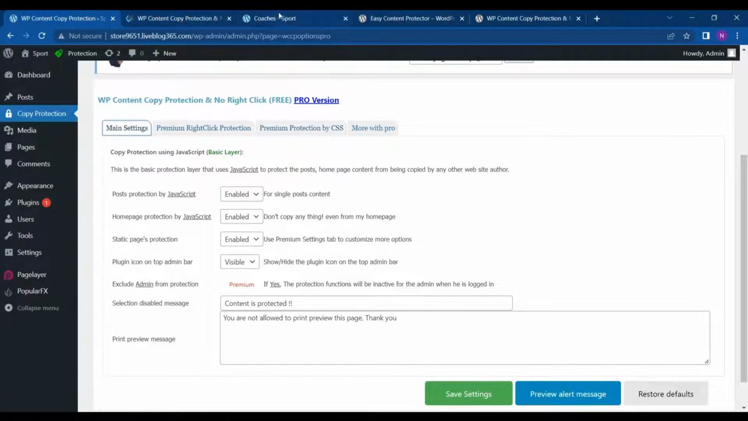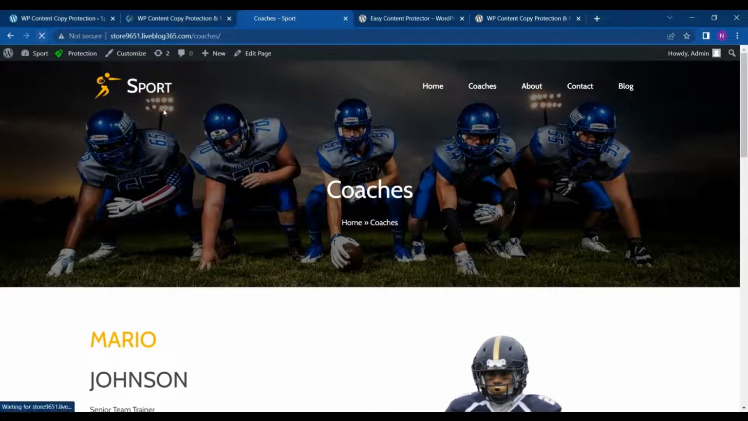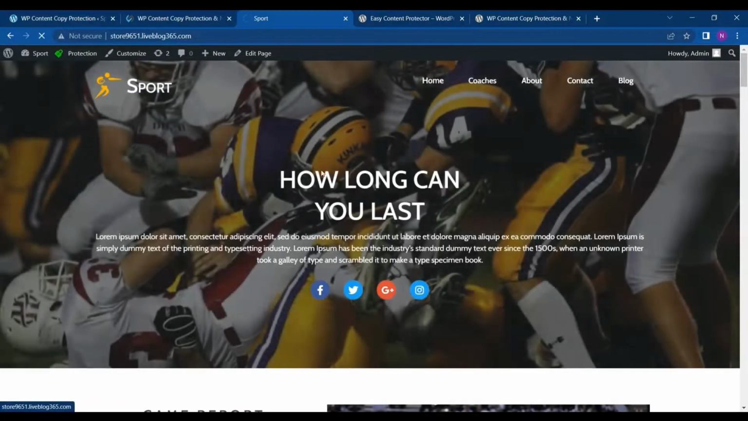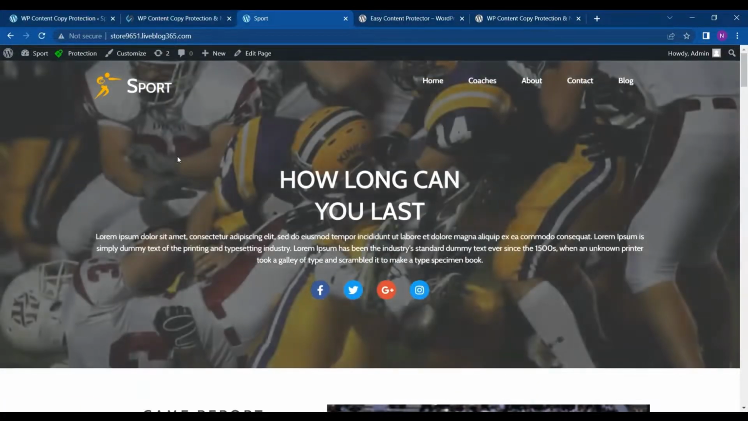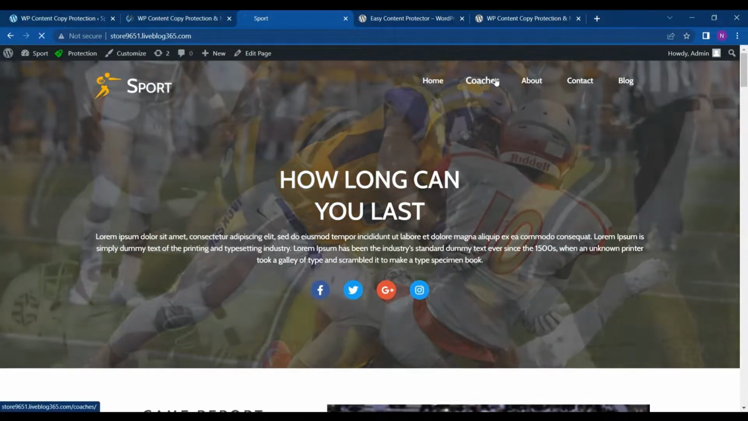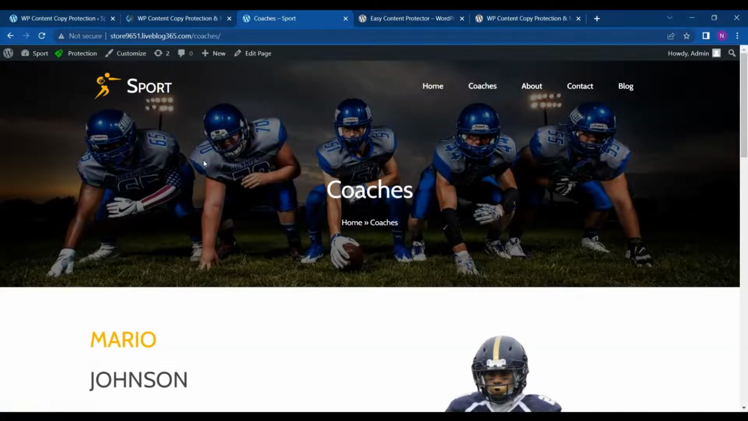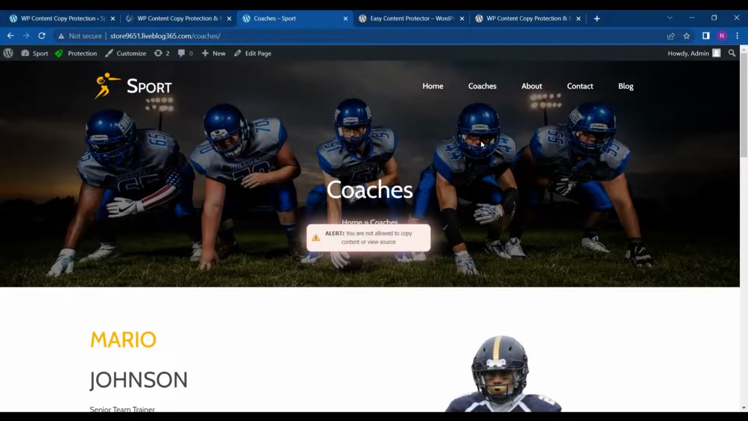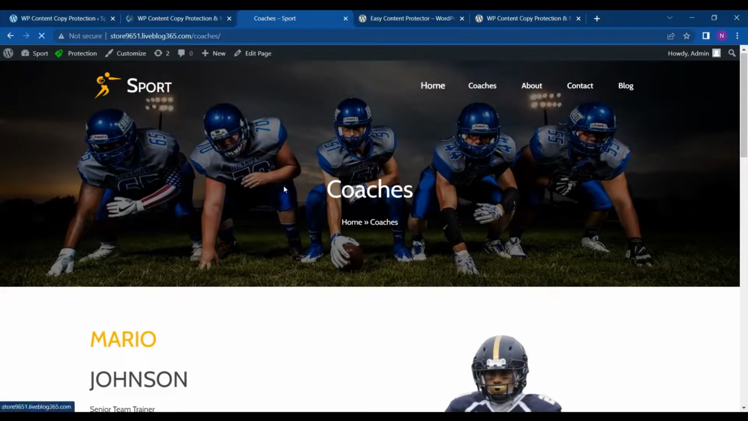So now if I go to my home page and refresh it, so this is my home page. On this page I have disabled the protection. So when I right click it, it is allowing me to right click on it. But for other pages, it is still disabled. So when I right click it, content is protected is displayed. And I cannot inspect the element or copy paste it. So these are all also disabled. But for the home page, everything is allowed.